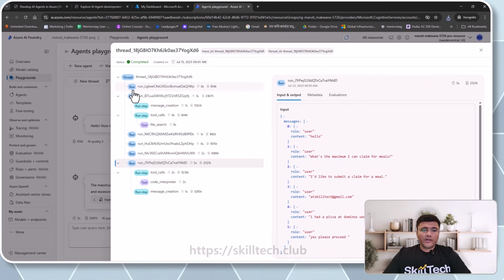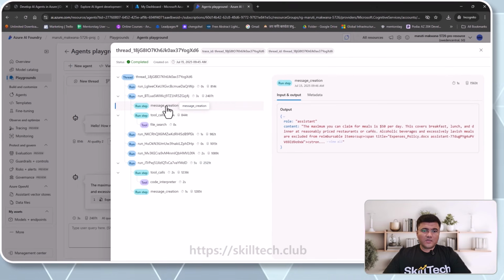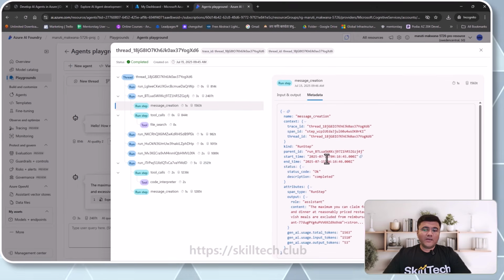Inside the thread, you are actually going to have something which is called run. Every interaction with the user is something which is counted as a run. So you started with the initial run, then the next one. So this is something maybe the hi, hello kind of a message which I have sent. Then the next one which I have given with the proper expense claim kind of details, and it has created a message using a tool call which is a file search.